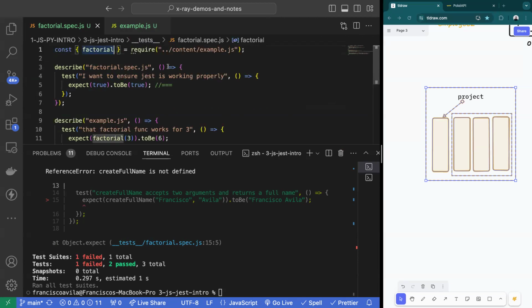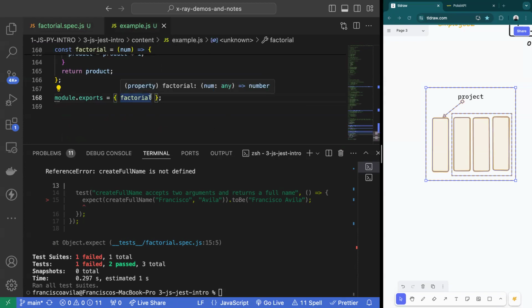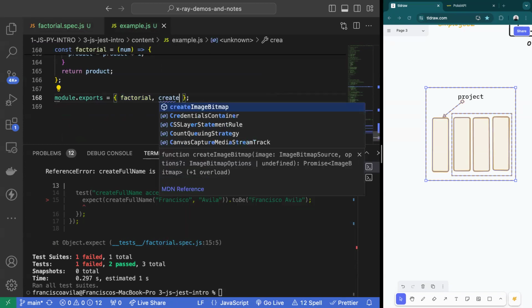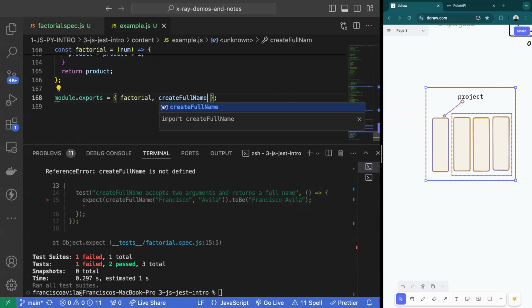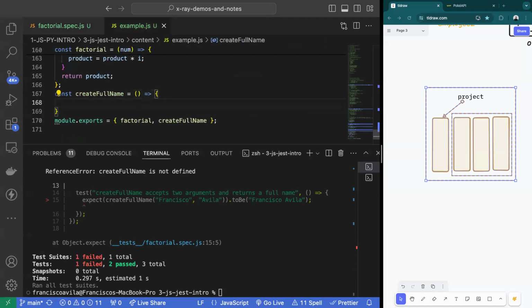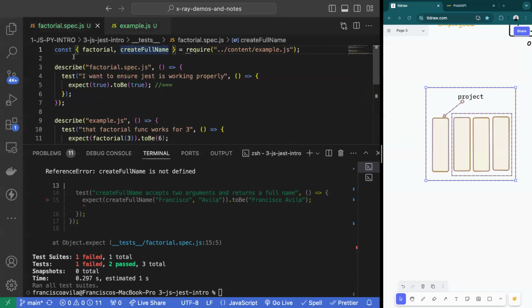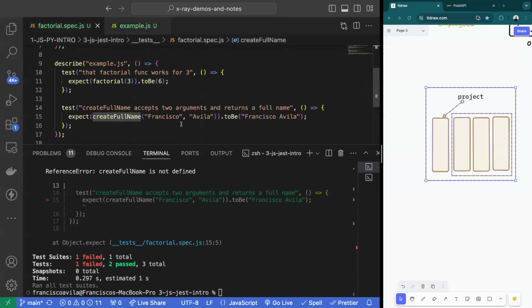So first, I want to try to import a createFullName function. I know createFullName doesn't exist yet. So let's go and create it. So createFullName. Again, doesn't exist. Let's do it. I'm just going to make an empty function here. That's all it does. I have an empty function named createFullName. It's being exported, and I'm importing it within my test file.